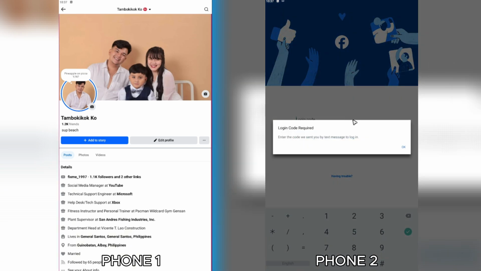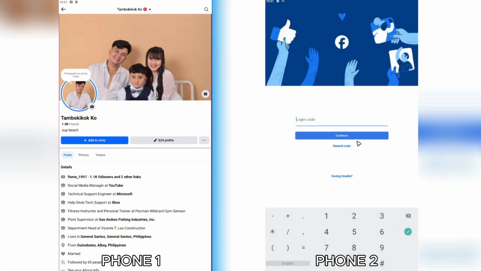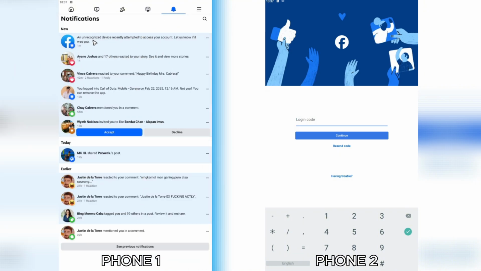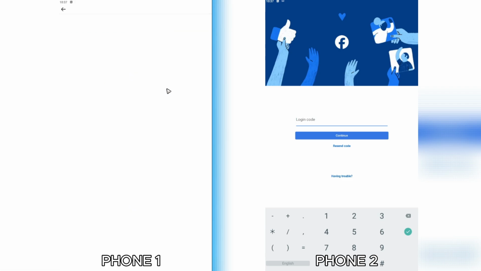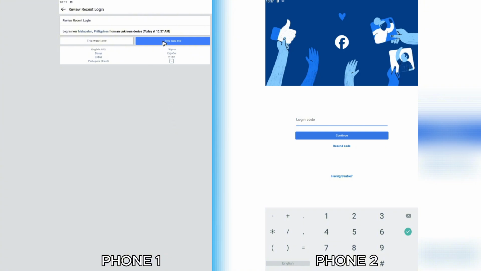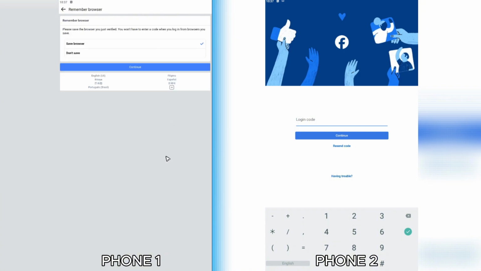As you can see here, it is now logging in and it requires a code. So basically, what you're going to want to do is just go ahead and open up your phone and enter the code in here. Or you can go to your notifications right here and swipe it down, as you can see, and a recognized device recently attempted to access your account. Just go ahead and tap on it. Continue. This was me. Save browser and continue.